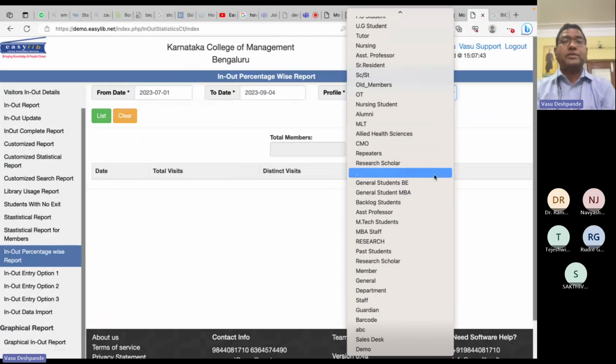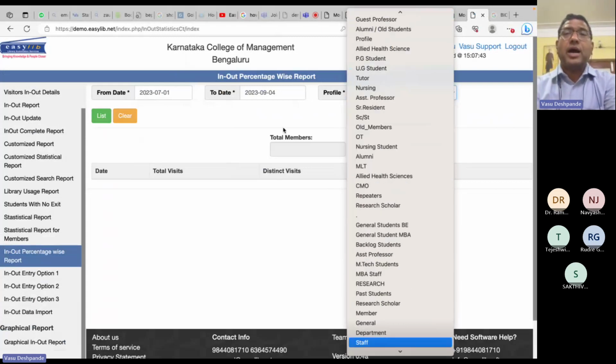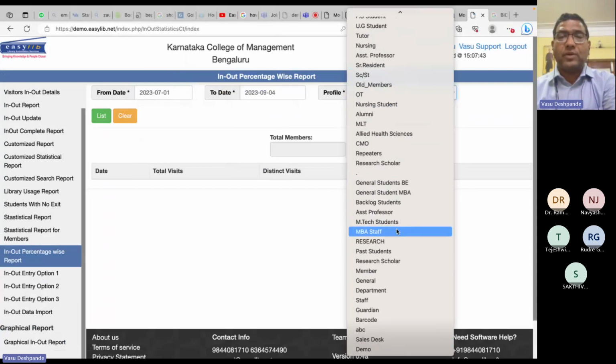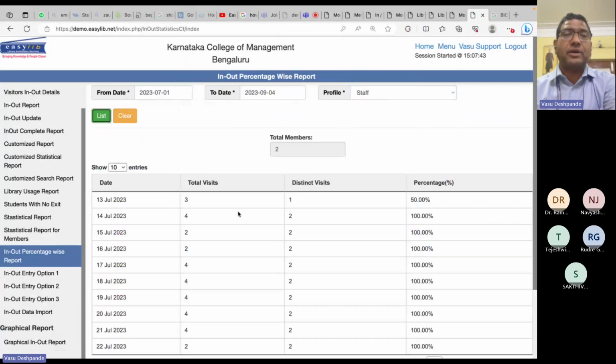So now if we have about, let's say, 200 students, and all 200 come to the library in this date range, that means 100% usage. Okay, 100% of people are coming. And let me do one thing. I'll just choose the staff over here. Let's see if there is data.